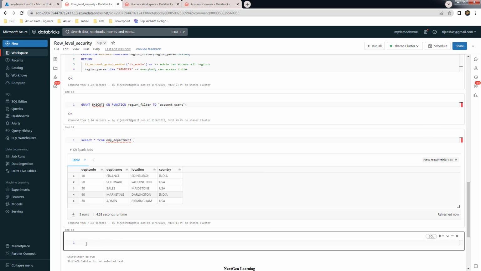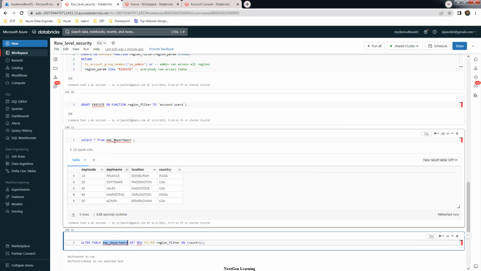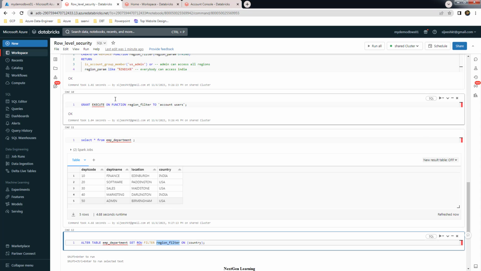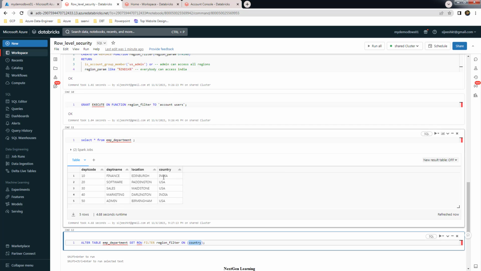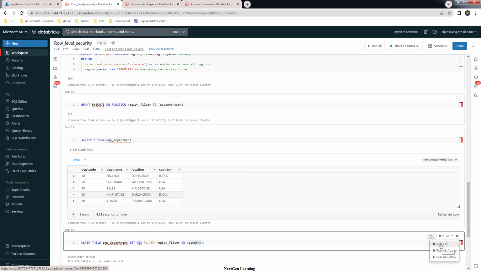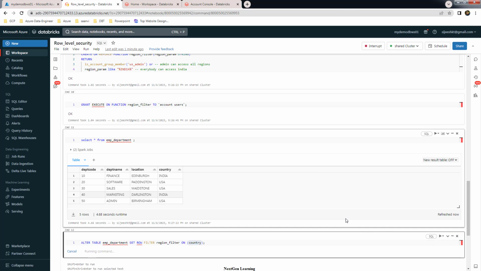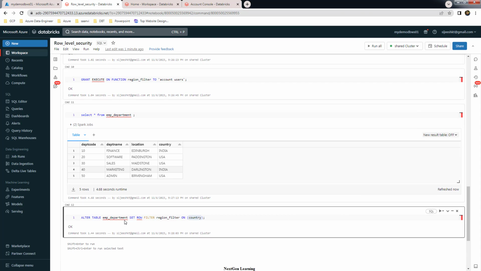Okay, so this is something like alter table, then emp_department, that is our table name, set row filter. This is something we need to do for a row filter, and this is the function that we defined here. And on country means which column. So let's execute this. Okay, so this is done.